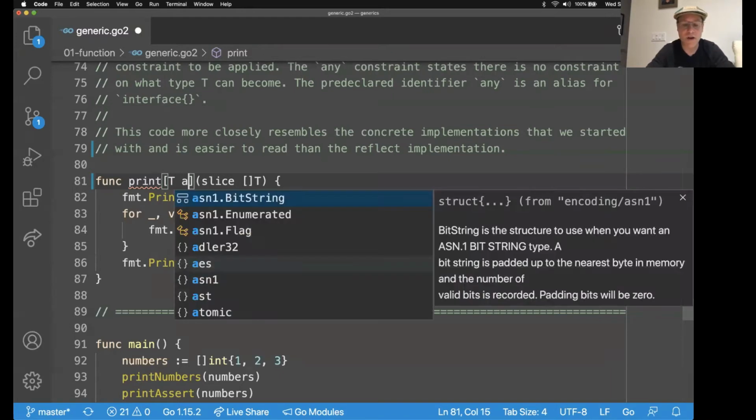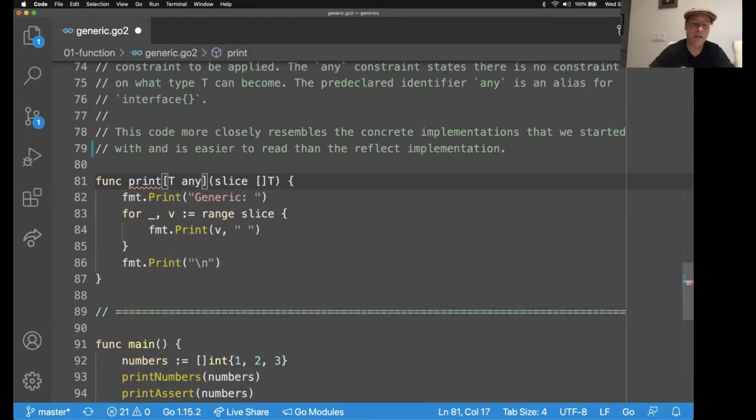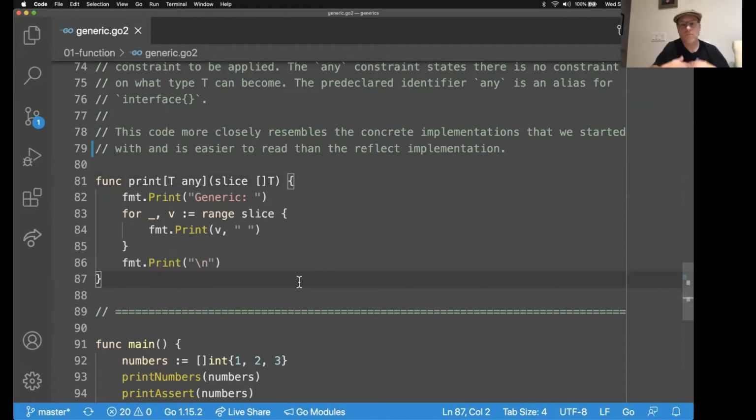And if there is no constraint on what T can be, then we use the pre-declared constraint called any. And any is saying that T can be substituted for anything. There is no constraint against it. I'm going to get back to constraints later, but since the syntax demands that we apply a constraint to a generic type, you're going to see me using any.